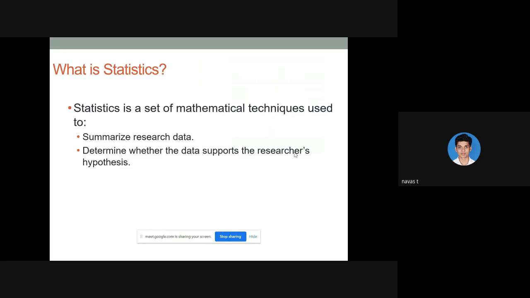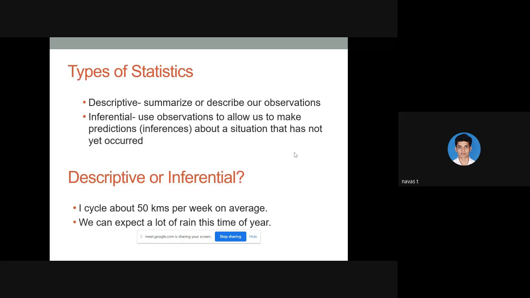We previously discussed what statistics is. Statistics is a set of mathematical techniques used to summarize our research data and determine whether the data supports the researcher's hypothesis or not. And there are two types of statistics. One is descriptive statistics and the other is inferential statistics.